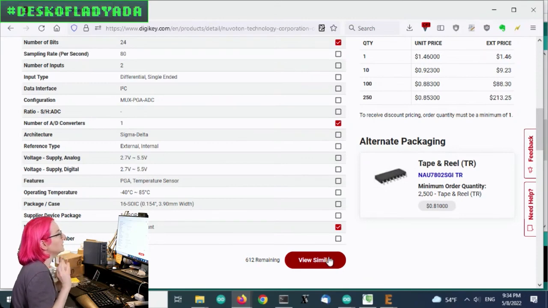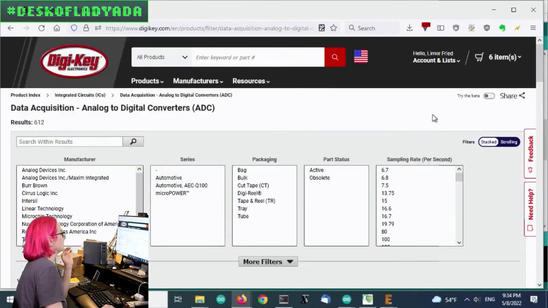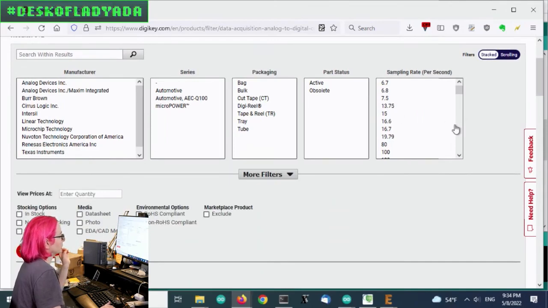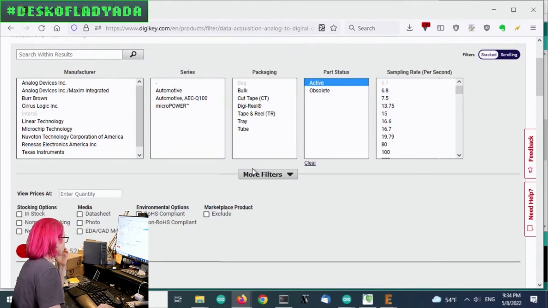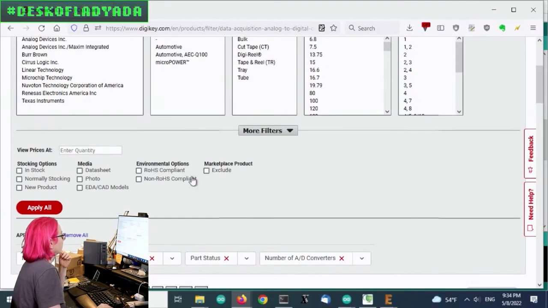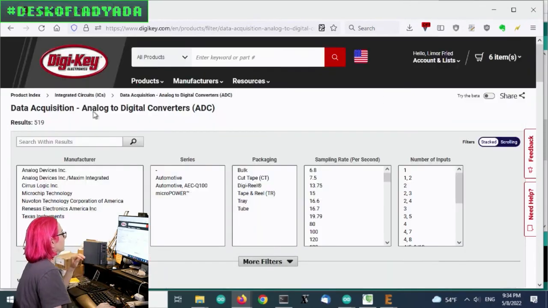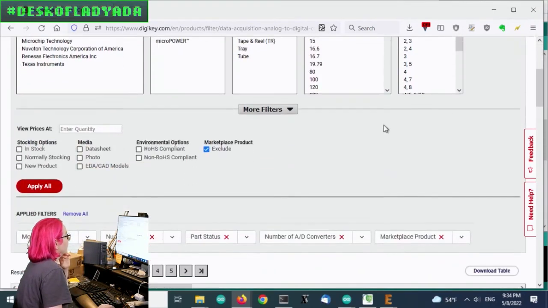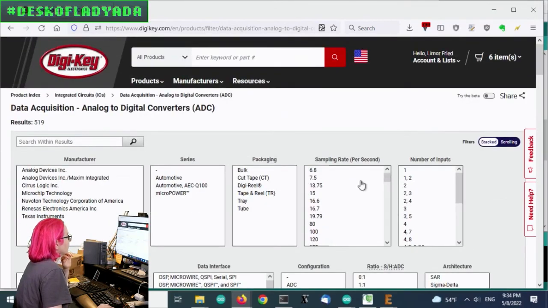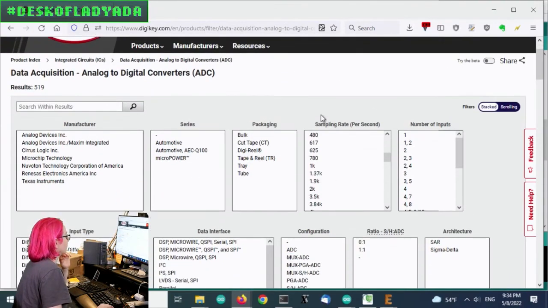Also, I'll show you the differential and single-ended. Pretty much any ADC, once you get to 16-bit, they're all going to have differential inputs. It's actually quite rare to not see a differential input on an ADC once you're paying more than a couple dollars for it. Okay, so let's go for active. And again, we're going to filter for in stock later. But I'm going to exclude marketplace, so we don't see the reseller ones. Okay. So samples per second, I guess we don't really care about the samples per second.